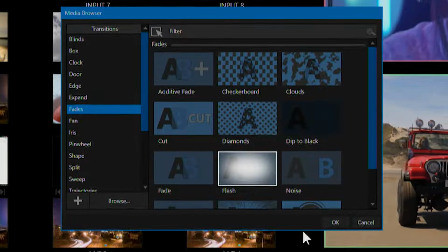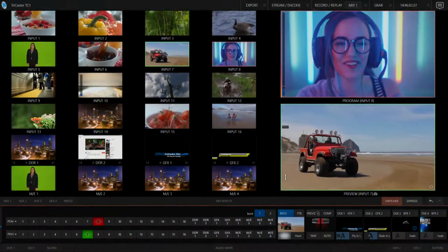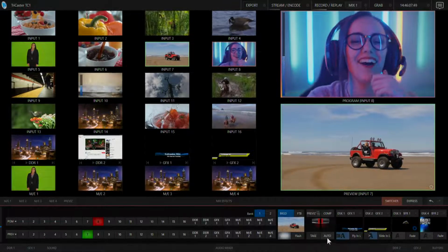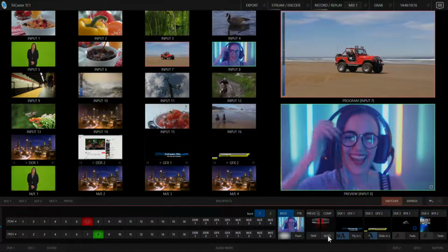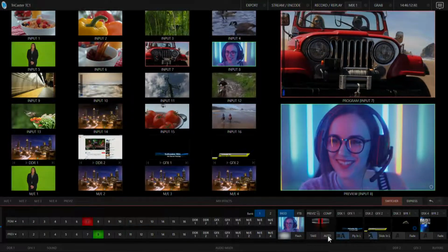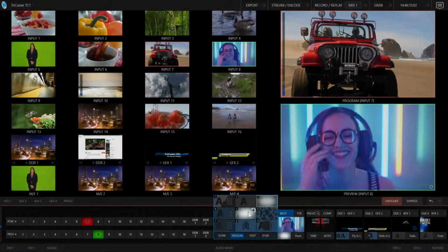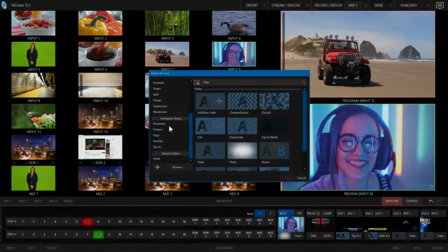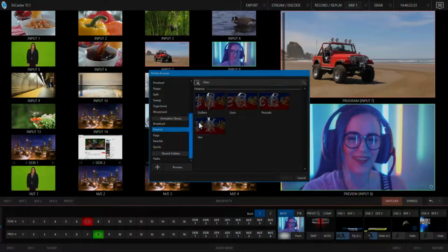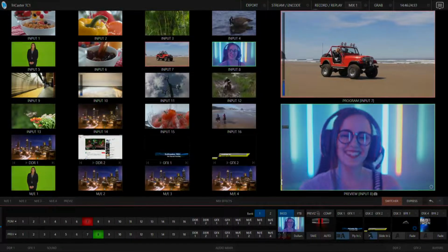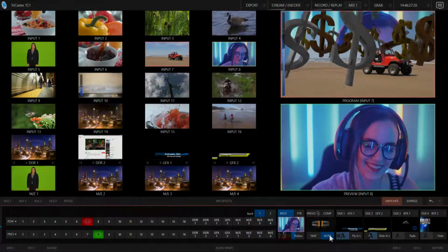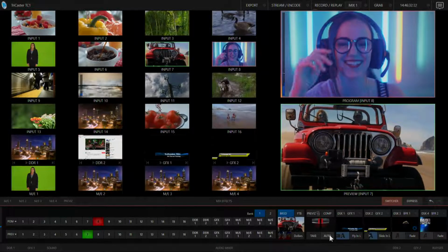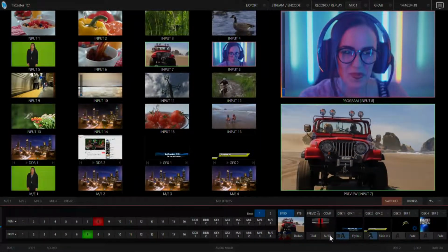So let's grab this flash right here. And so what I'm going to do is transition between her and the Jeep by hitting my auto transition. And there we go. Now, you can also use full motion transitions as well. So I'll go ahead and select underneath my animation stores and select finance. And we'll click auto and make it rain. Now, you can also make your own transitions using the included animation store creator software.